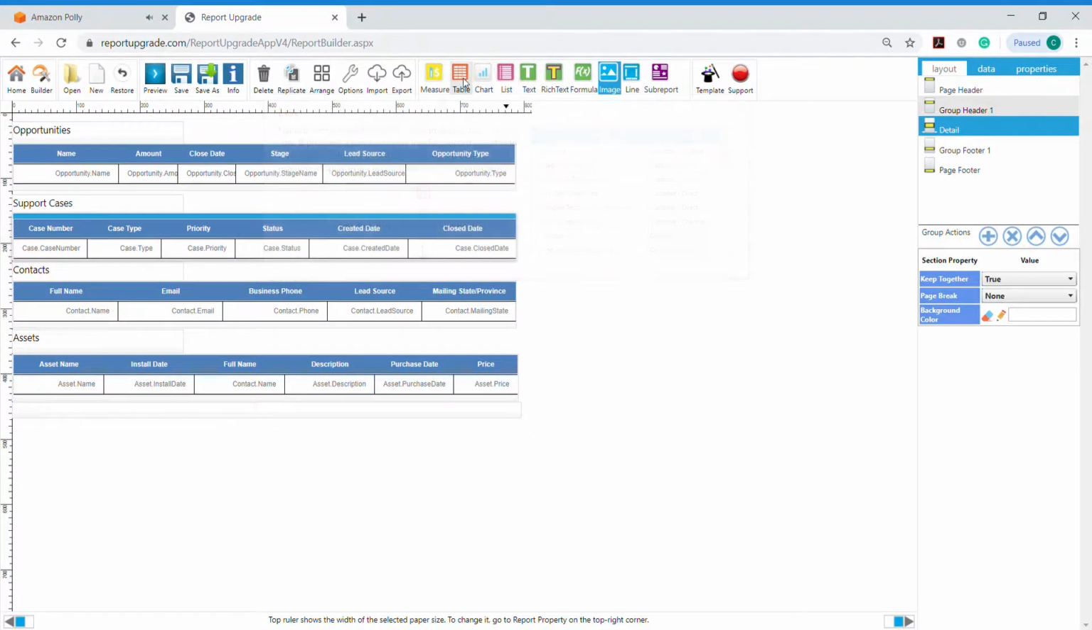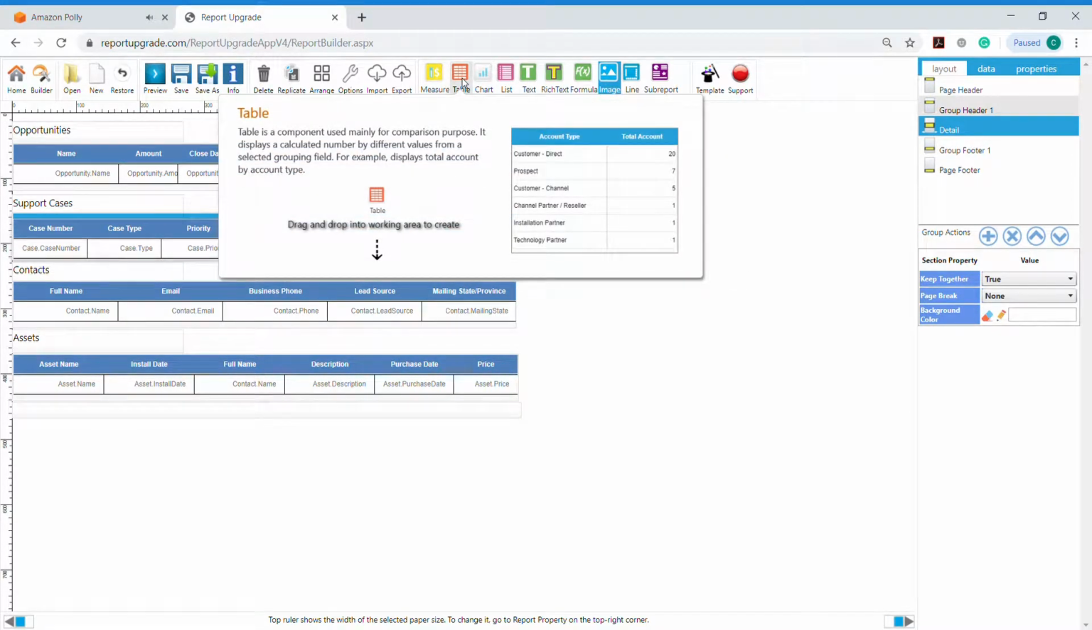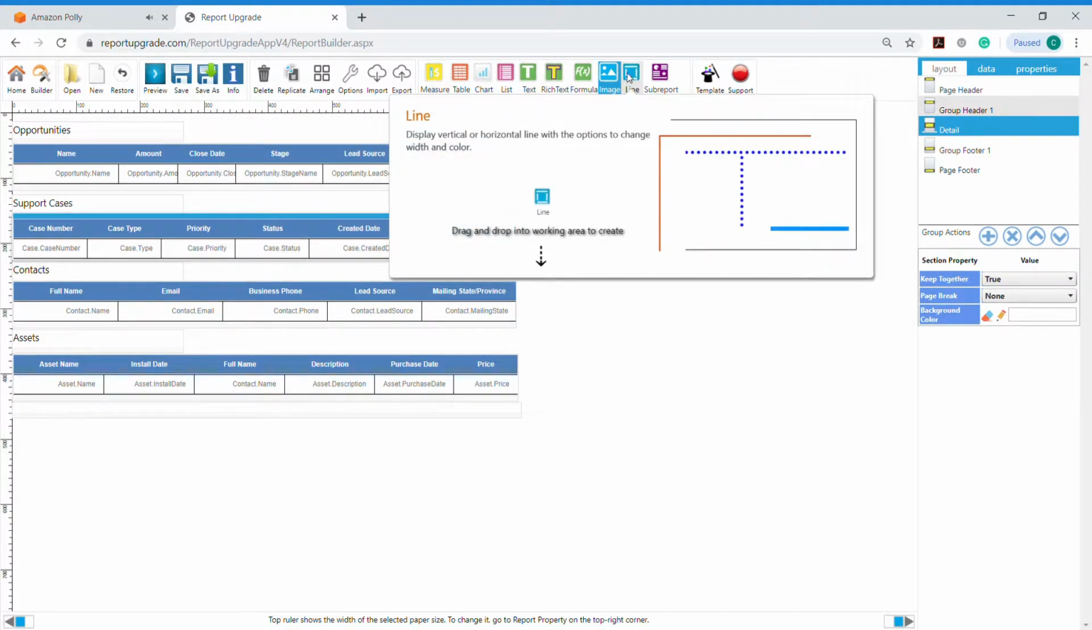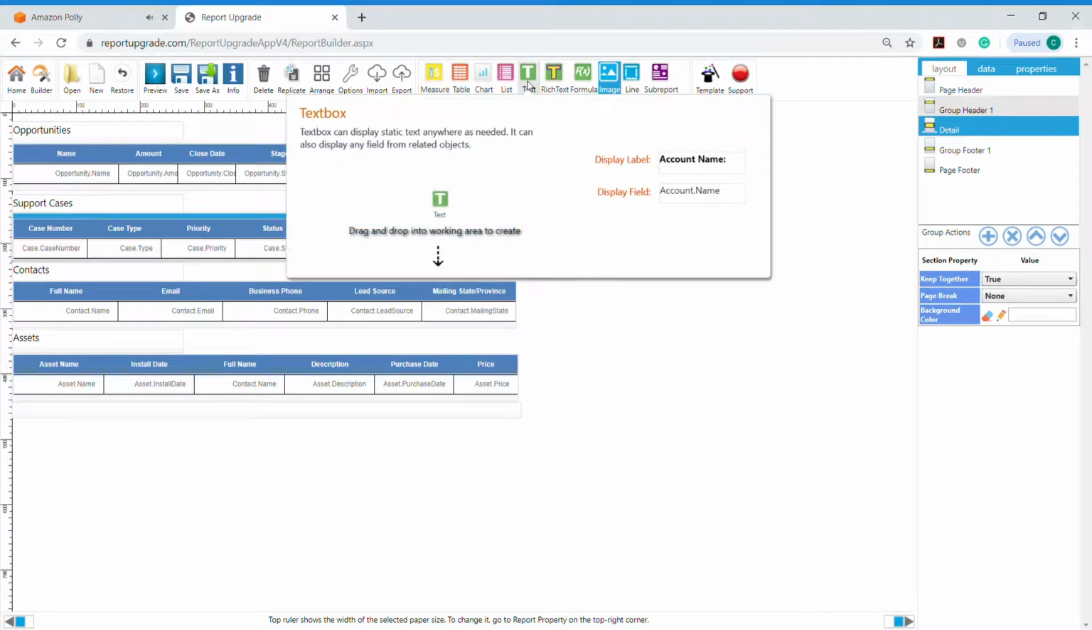Chart, table and measure box display the summary level of data, like total account group by account type. The other components are not related to data, like line or text box, when using for label purpose. In this video, we are going to create a new report.